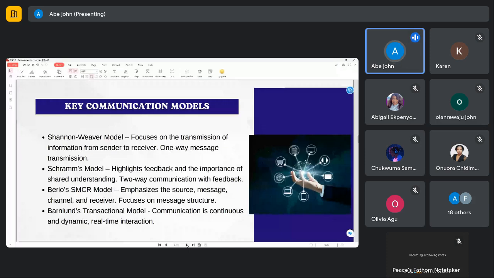This one highlights feedback and the importance of shared understanding. This is a two-way communication with feedback. Like the first one we said, the Shannon-Weaver model focuses on just the transmission between the sender and the receiver, which makes it one-way. So Schramm's model highlights feedback and the importance of shared understanding. Once the receiver receives information, there's always feedback to the sender. So it's a two-way communication.